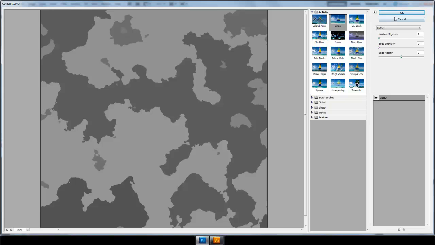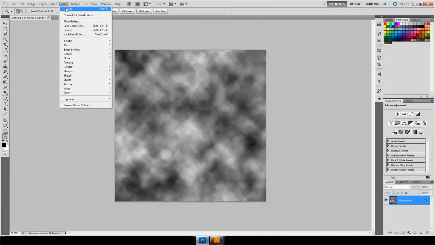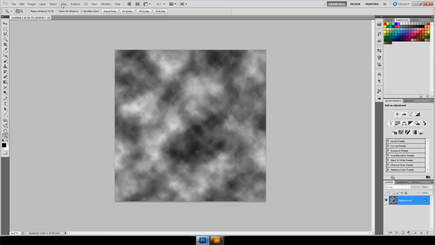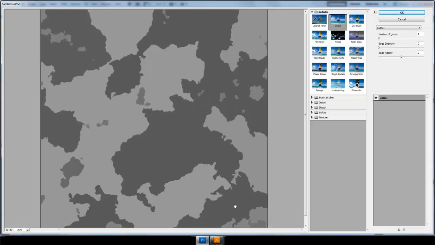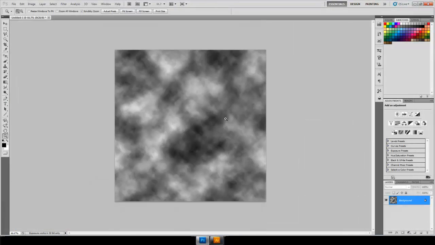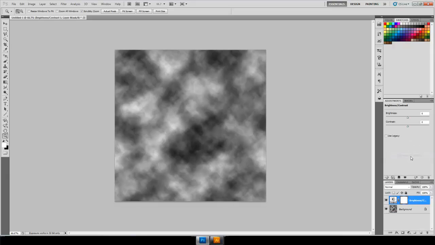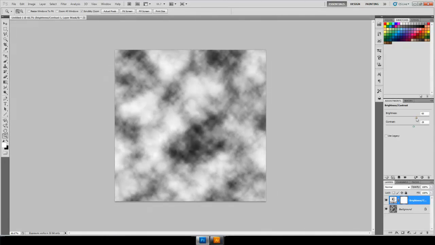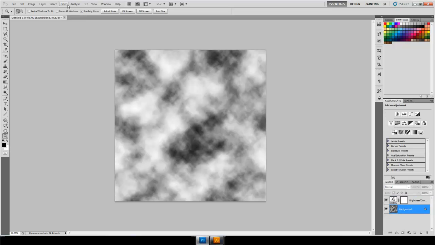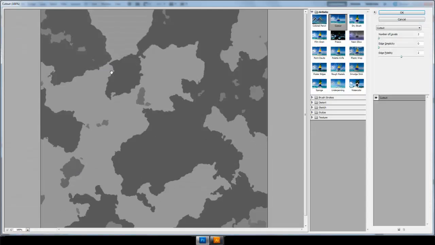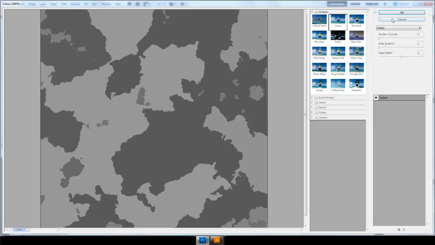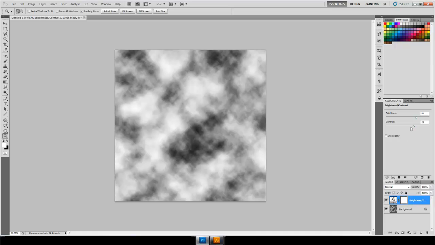So we're going to cancel out of this, and you can either just run another clouds and then try again with the cutout filter. And again, we have the same problem. Everything's running off the edges. So what we can do is add an adjustment layer of brightness and contrast. And then in this, we can bump up the contrast a little bit, and maybe the brightness some. And then select your clouds layer again and do your cutout. And we've still got the same problem, so go in and adjust this some more.